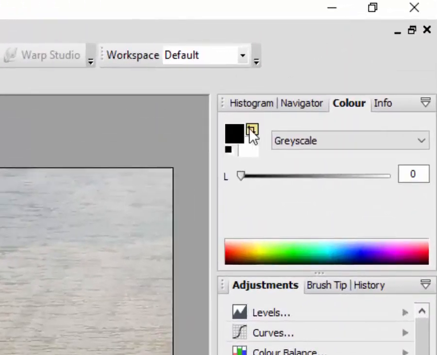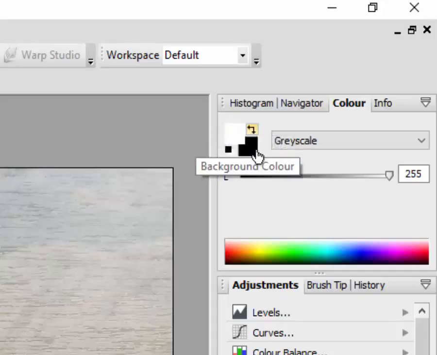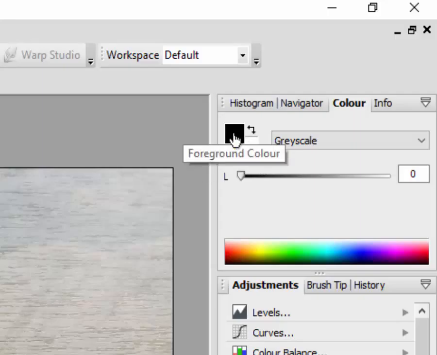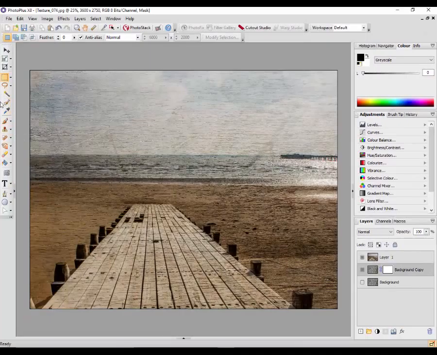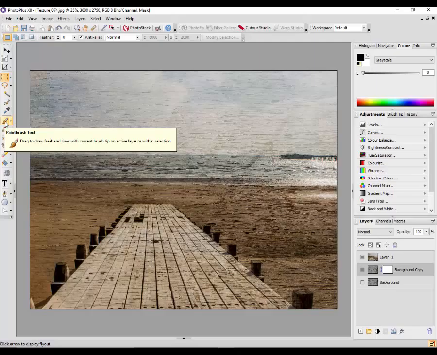So I have black as my foreground color, and if you do not have that set, say for example it was white and black, you can just click on this button here and it will reset it to black and white. So I have black as my foreground color. I just need the paintbrush, which is the tool icon is over here, or you can just press B on the keyboard.